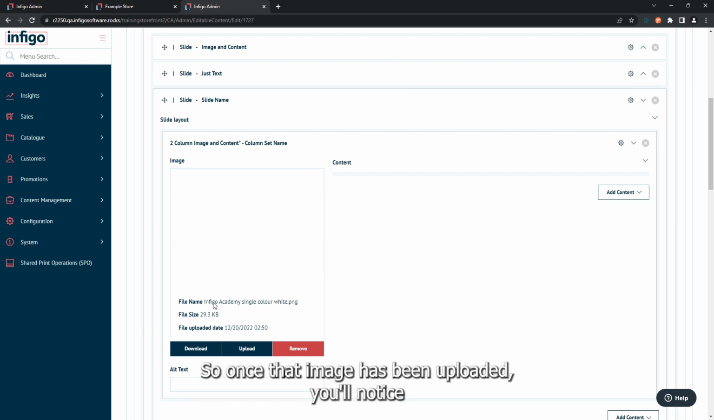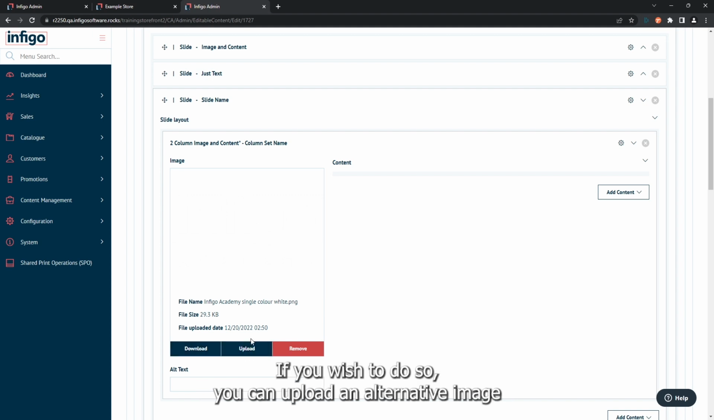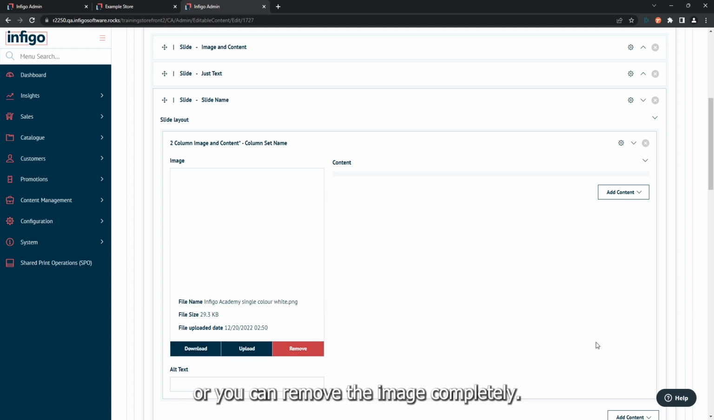Once that image has been uploaded, you'll notice that you have the ability to download it if you wish to do so. You can upload an alternative image, or you can remove the image completely.